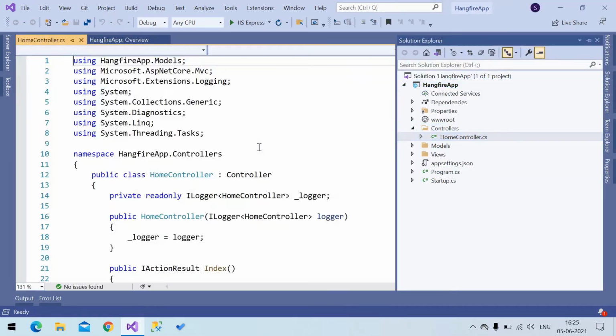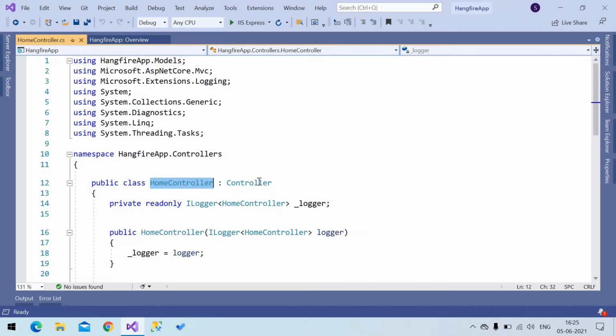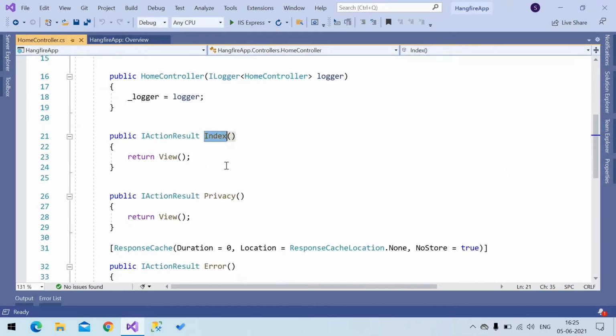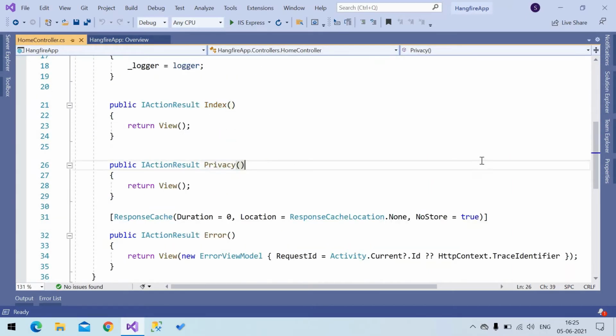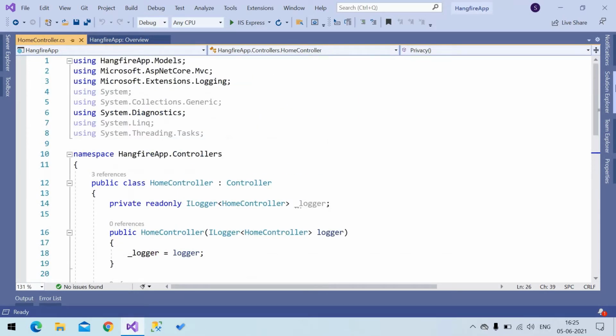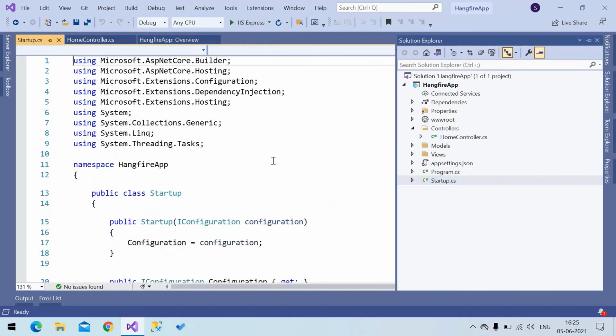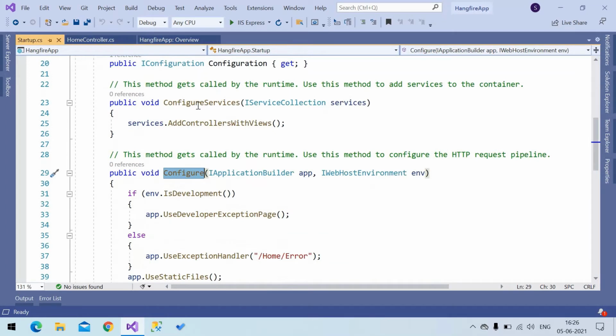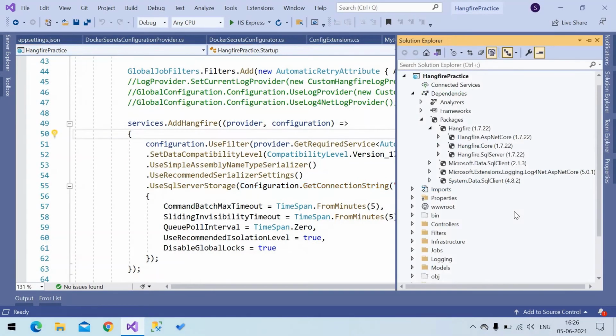This is one sample controller added, home controller, with two actions, index and privacy. And I want to add Hangfire to this application. This one is a startup. It has configure services and configure methods. We need to add Hangfire to the application.